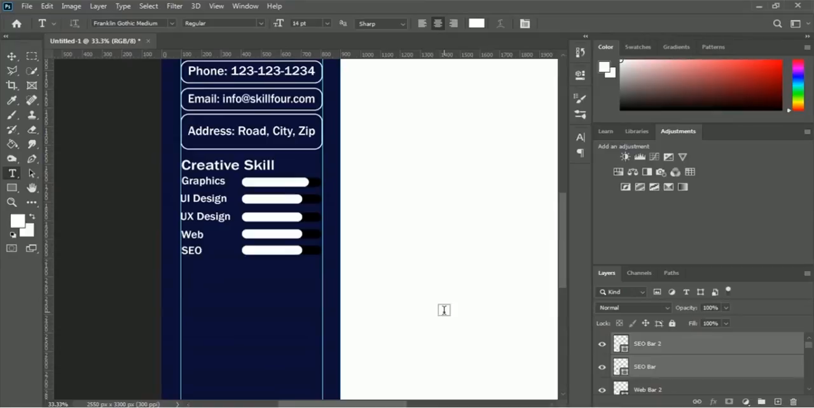Okay, so our creative skill part is complete, and we have to move all these layers into a group. Therefore we have to select all these layers. Actually, we have to move these layers into a group because in this resume we have to create many more layers, and therefore we have to make groups that will help us identify the parts.